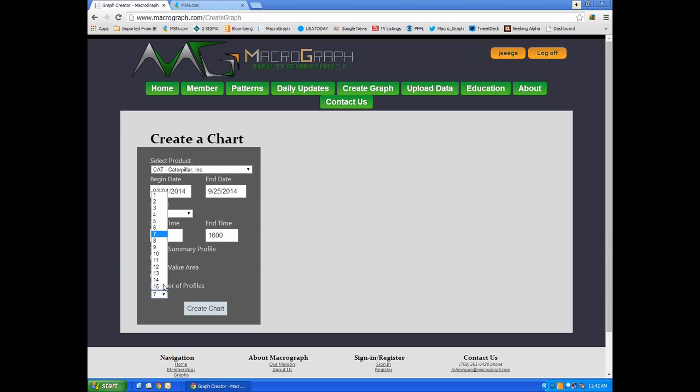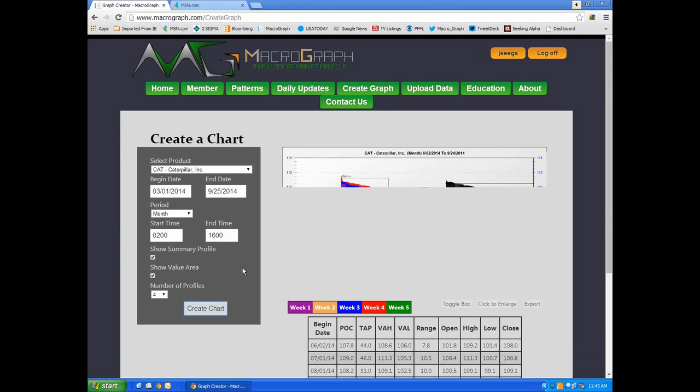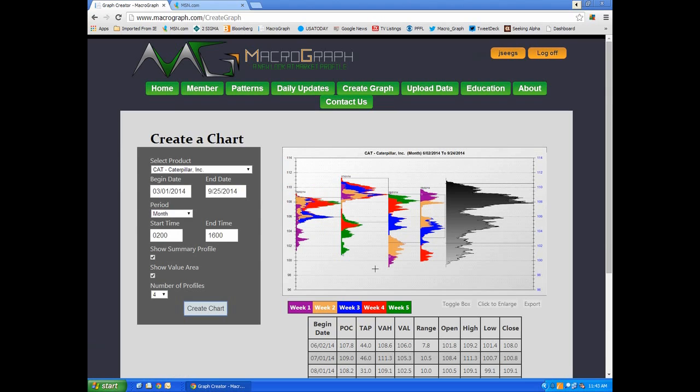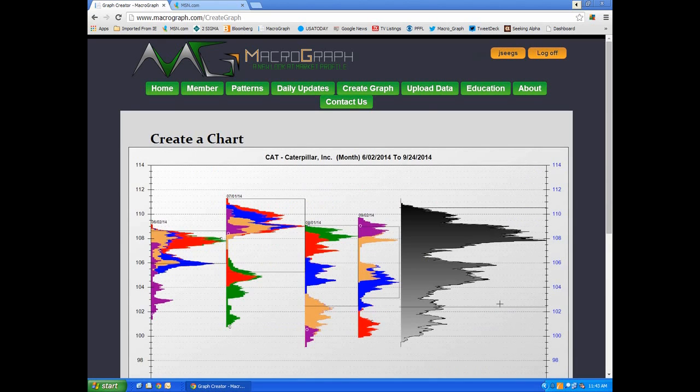I've got to go back a little bit. Like I said, you have to go back to a day prior to the one you're looking for. And just hit Create Graph. And after the graph is created, you can see we have Caterpillar for the last 4 months and the summary of all of them.